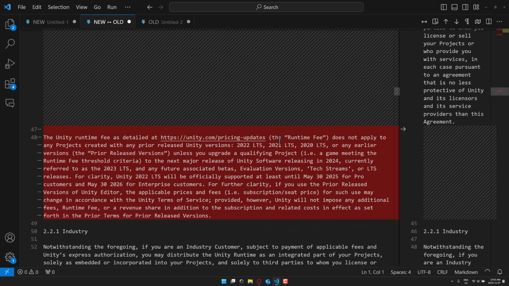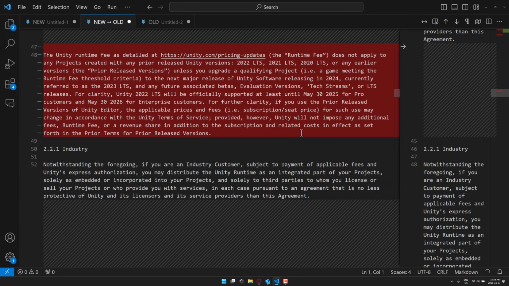Here we go. So the next update here is the Unity runtime fee as detailed at unity.com/pricing-updates. The runtime fee does not apply to any projects created with any prior released Unity versions, 2022 LTS, 2021 LTS, 2020 LTS, or any earlier versions, unless you upgrade a qualifying project, i.e. a game meeting the runtime threshold criteria, to the next major release of the Unity software releasing in 2024, currently referred to as the 2023 LTS, the LTS being long-term support or long-term stable release, and any future associated betas, evaluation versions, tech streams, or LTS releases.